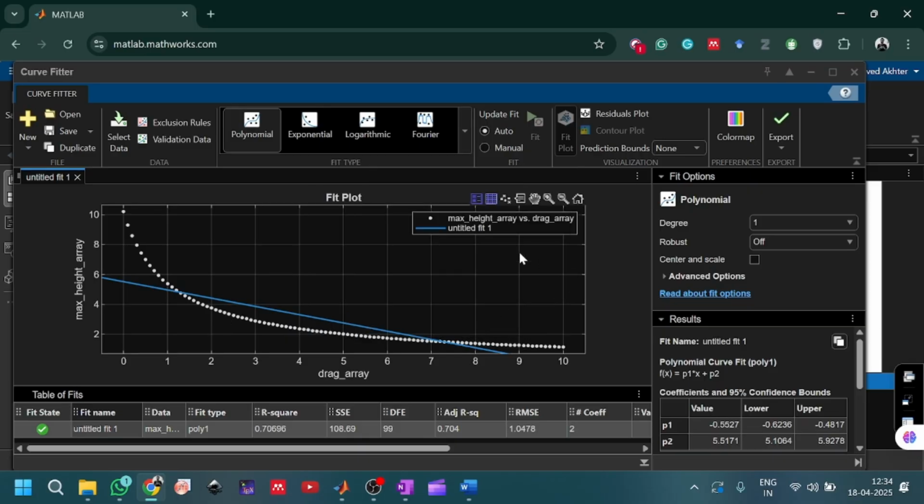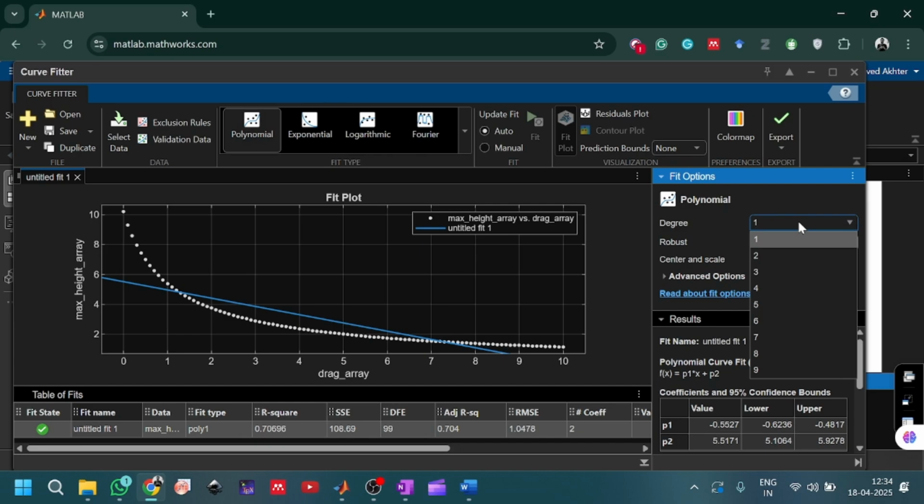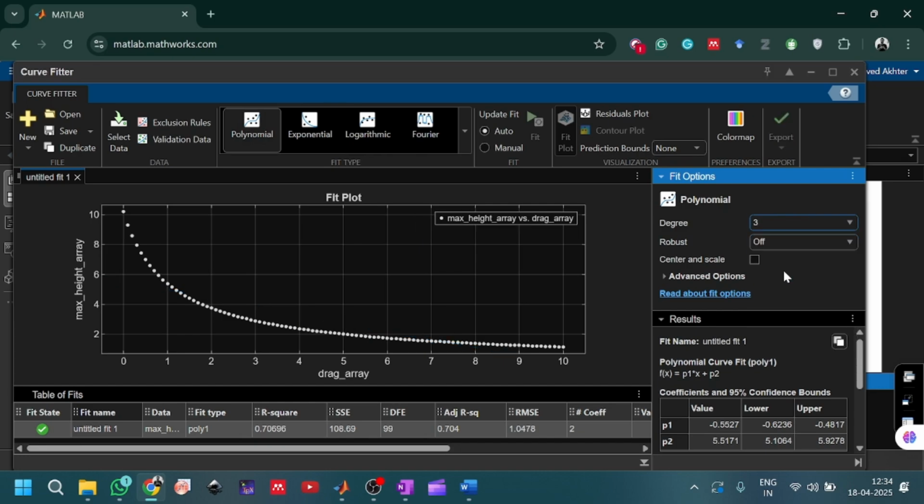Once you have selected the data, whenever you open it, MATLAB generally fits a polynomial of degree one, so it's basically a linear function. Then you have to select the function with which you want to fit. You can fit a polynomial and change the degree, for example degree 3.